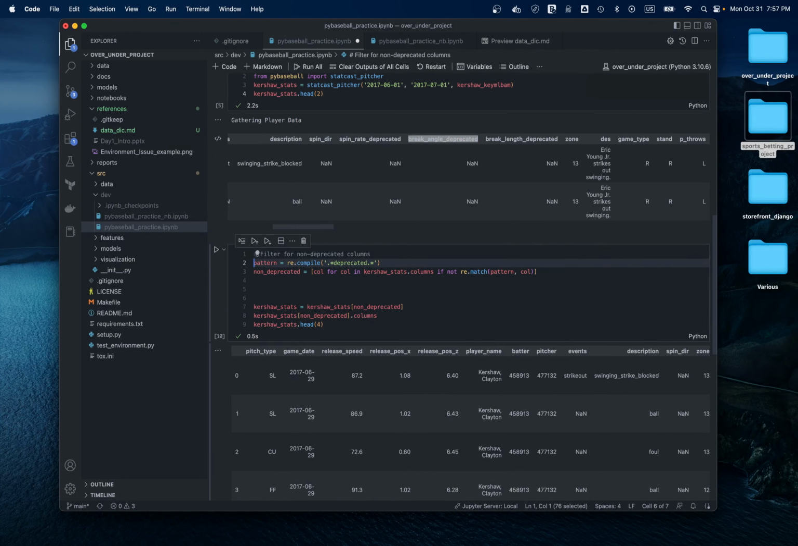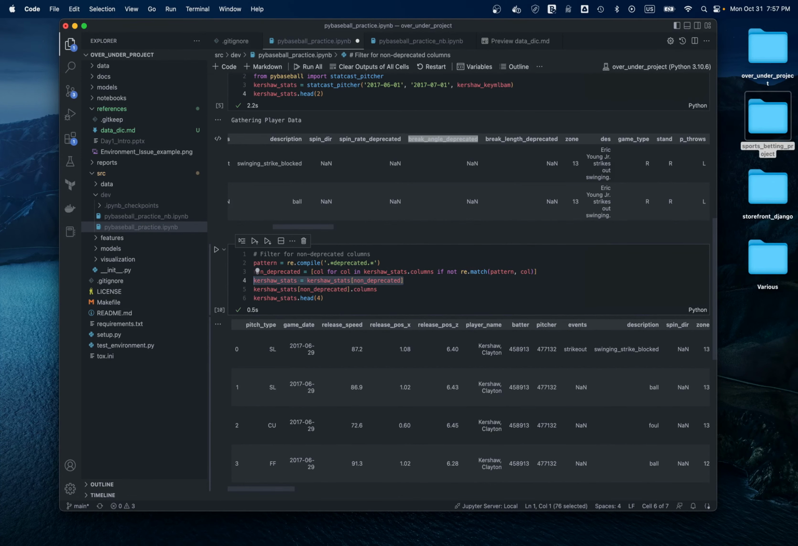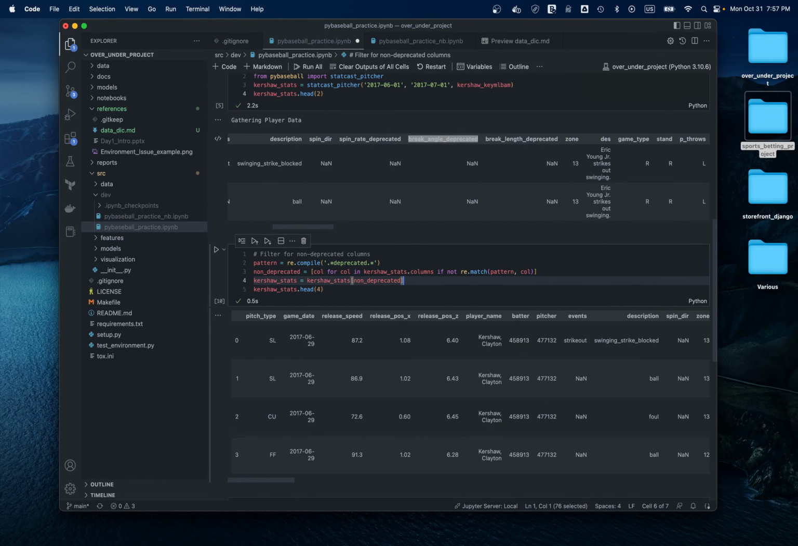So the pattern, RE compile, deprecated, yes or no, and then you just choose the ones that match the pattern, and then you want to choose the column, so column for column in the columns of that data set that don't match that pattern. So you specifically do not want to match that pattern in the columns that you keep because we're searching for deprecated columns. So if not in that pattern, great. So now get the list of column names, filter them down, look at those columns. So we can put that here.